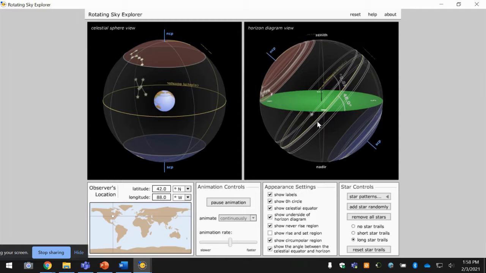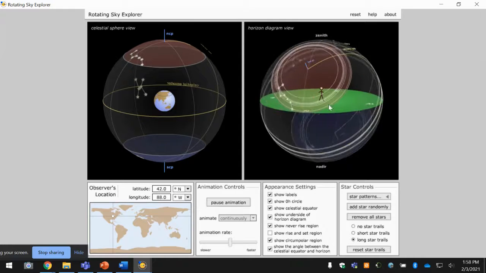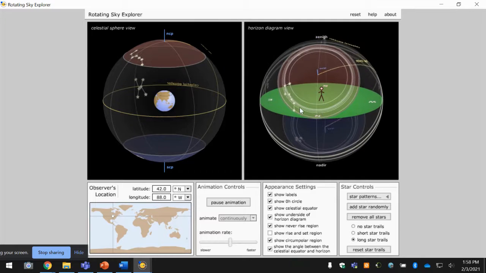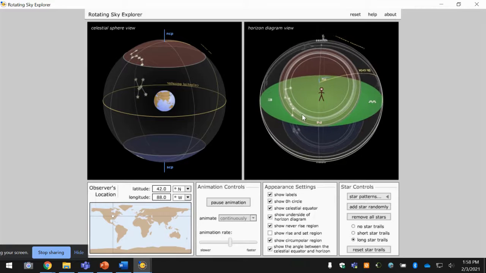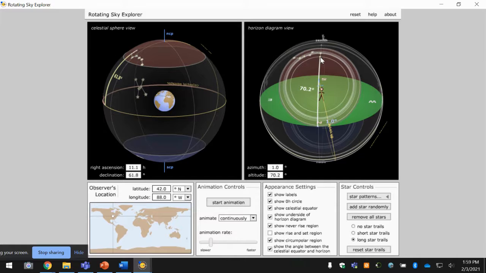Now, this is a handy little simulator, and you're going to use this. I'm going to have you identify the height or the altitude of some of these Big Dipper stars. I'll have you pause the animation. You can actually slow it down so you can control the movement of the Big Dipper a little bit more. I'll have you stop it here on the meridian for an upcoming assignment next week.